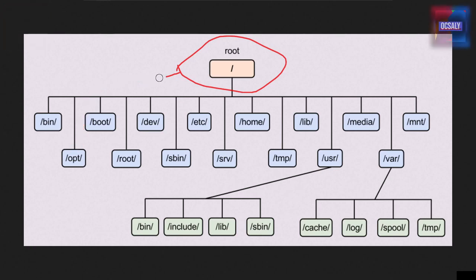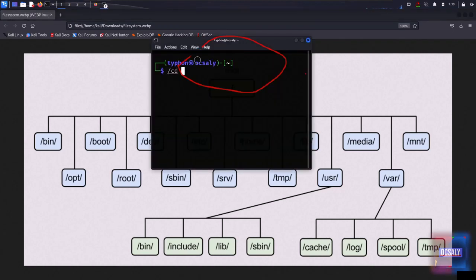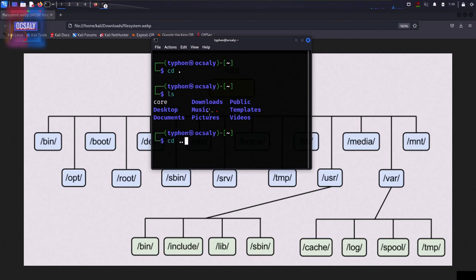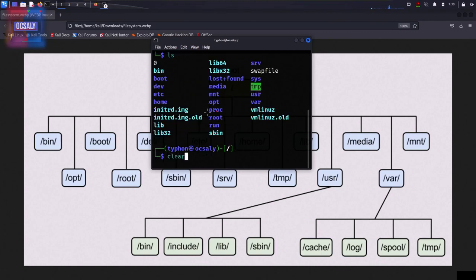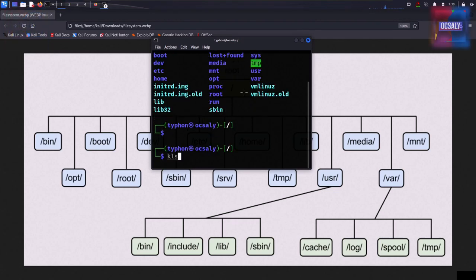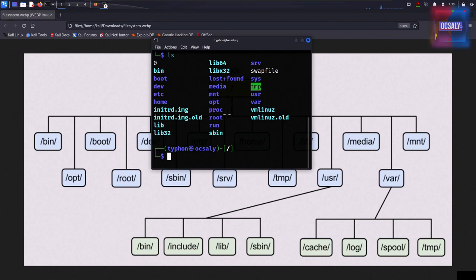We also have the proc directory here, which in this case we don't have, but if we take a look at the terminal here, cd, ls, clear, ls, as you can see we also have that file system here, and we have the proc here. This proc directory is the process directory, where the current kernel system and process information is stored.